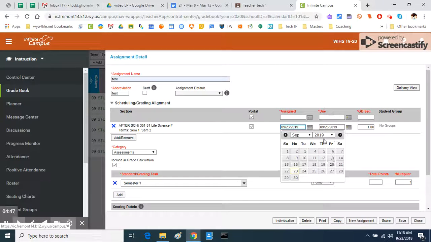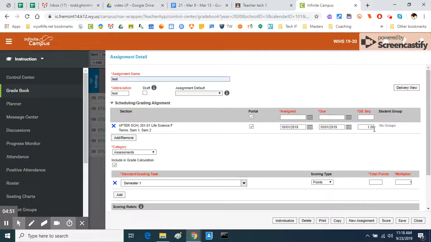This test is going to be assigned on October 1st. It's due on October 1st. And sequencing, I would leave at 1 unless you feel like you want to start moving your grades around in your gradebook.